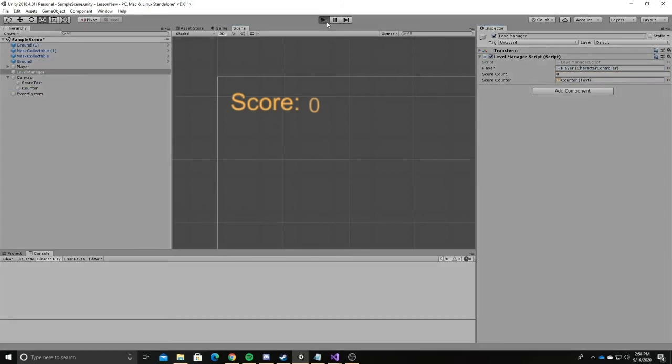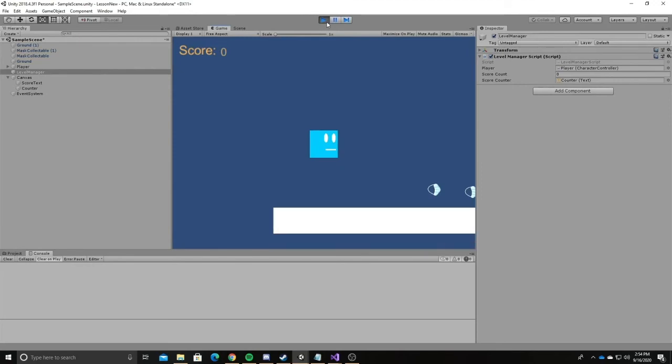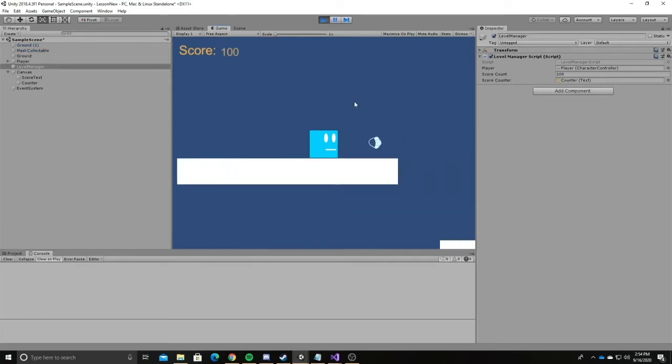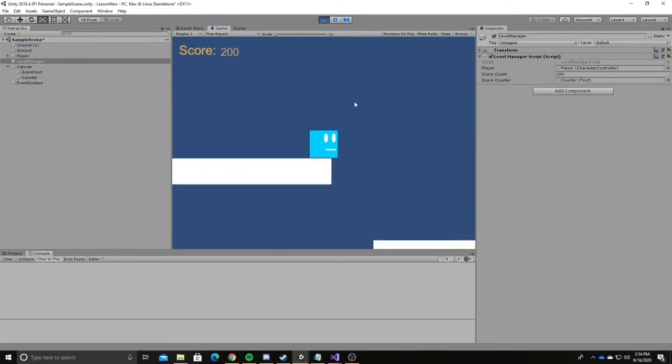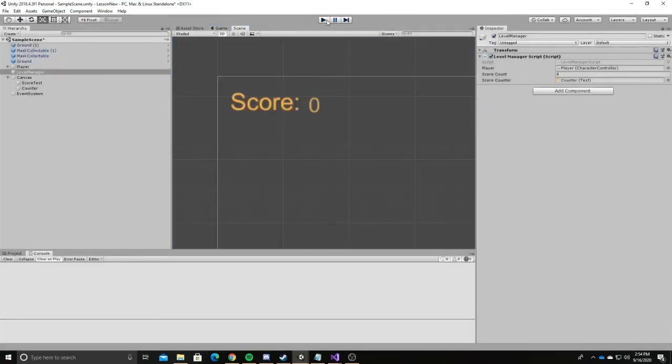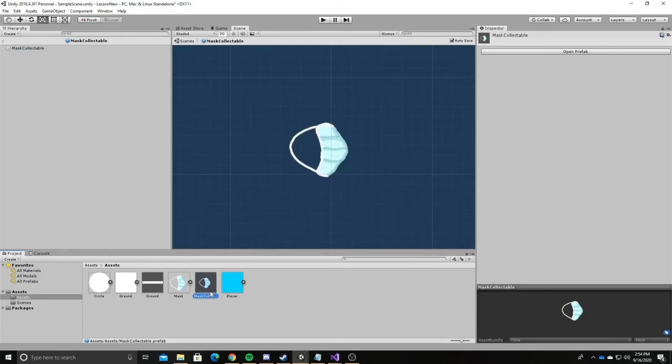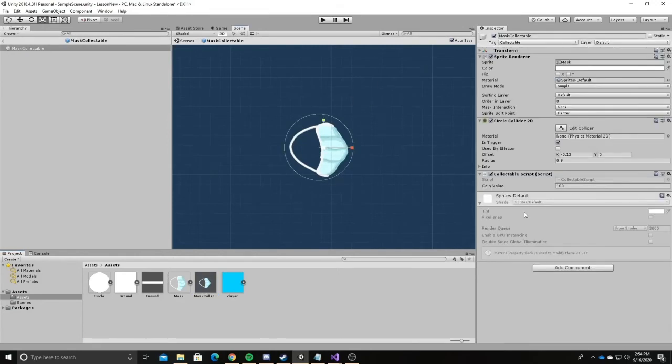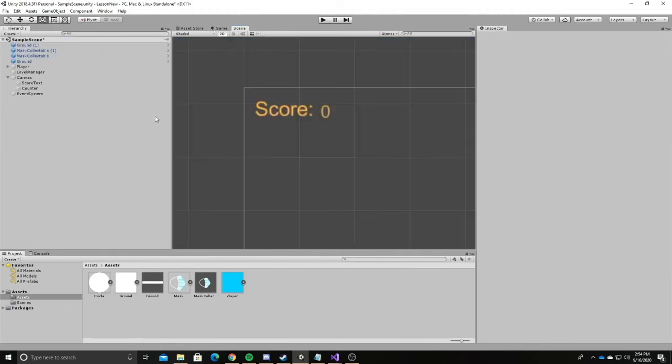And then once you've got all that done, you can adjust the value of your masks by going into the prefab at any time, but by default, I set it to 100. So when I collect them, you'll notice that my score increases by 100 for every mask that I collect. And again, you can go into the mask itself, into the prefab and change that. You can even have copies of masks that give different score values. So you can make a gold coin give 100, a silver coin give 50, and do anything like that.